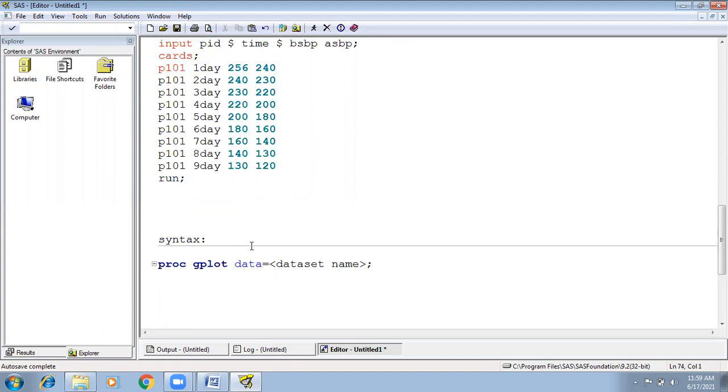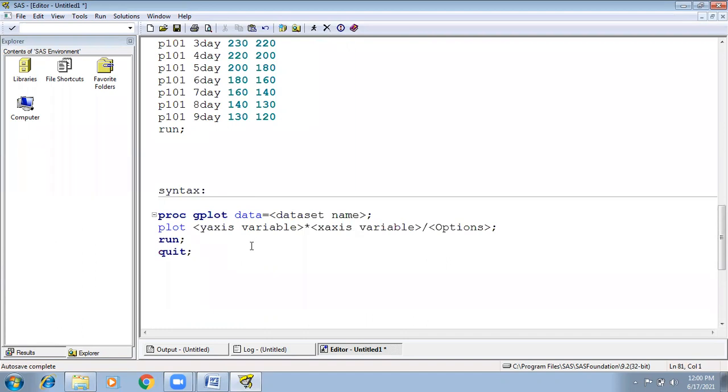That is plot y-axis variable into x-axis variable and their options, and with run and with the fixed statement. This is our syntax for GCHART procedure.